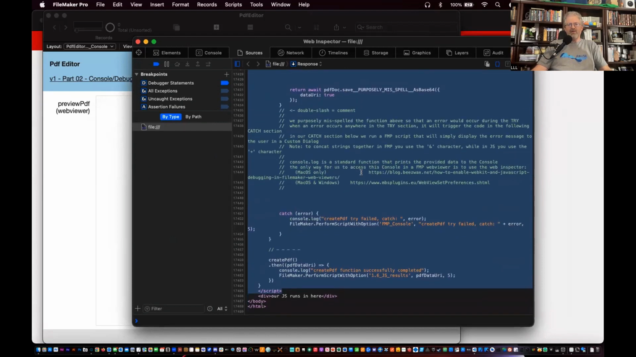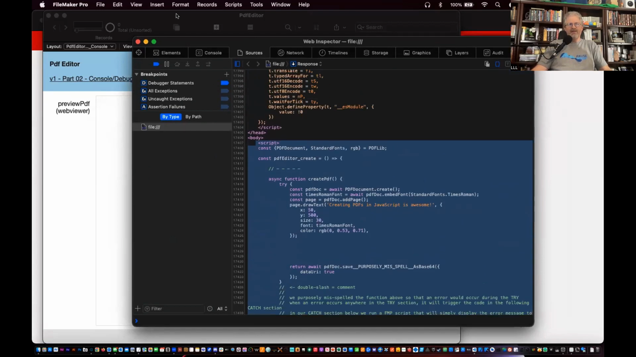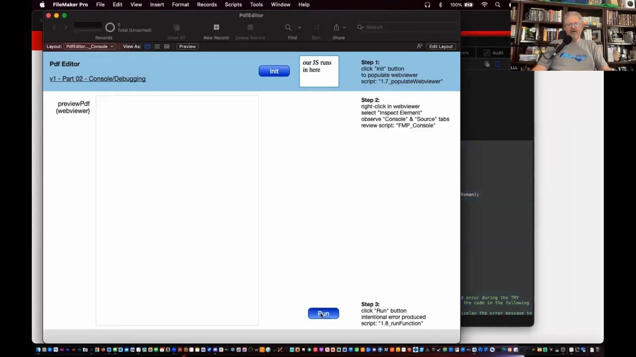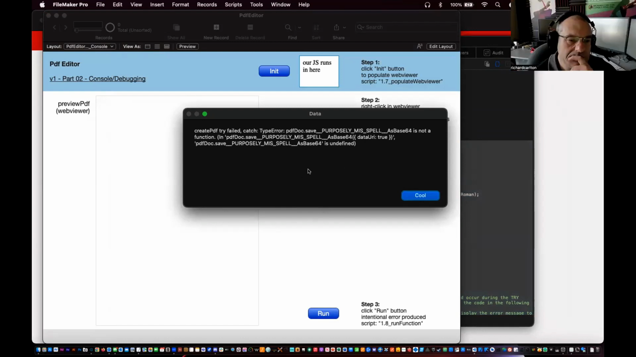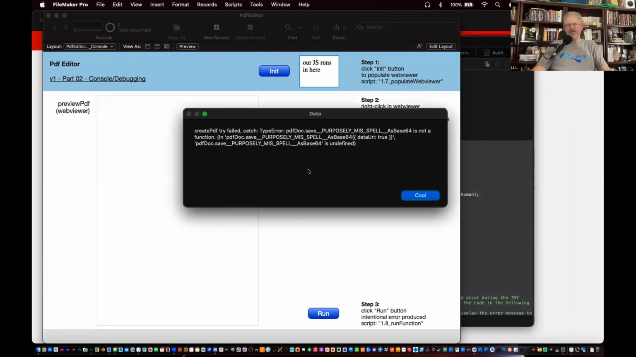But that's the web viewer where all the work is being done. So we'll move that back off screen. And when I hit run, we purposely have introduced an error so that we can do some error checking. Somebody was asking, hey, how do you do problem solving when you're doing JavaScript? Well, this should aid you in that.